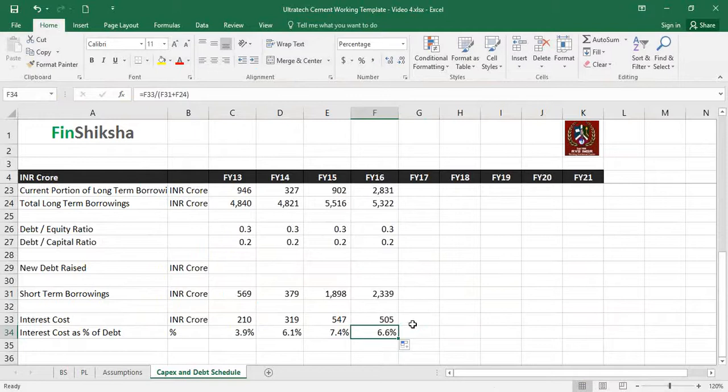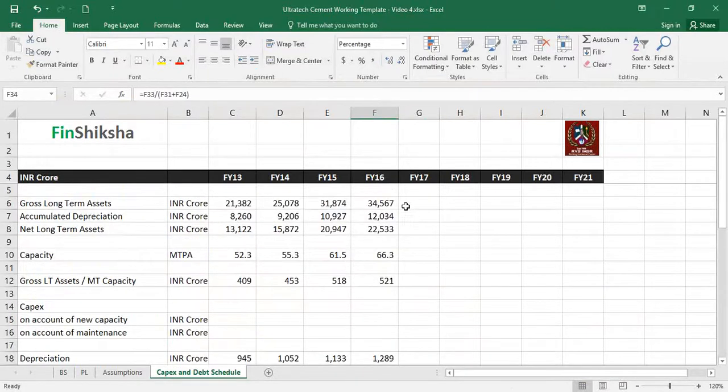So that's basically the debt schedule and the capex schedule. We have most of the data around the debt and capex schedule available with us. We can now go ahead and start projecting the data for subsequent years, because we do have data around the capacity of the company. We do have data around what's going to be the numbers for the company in subsequent years, right? So that's broadly it in this particular video.